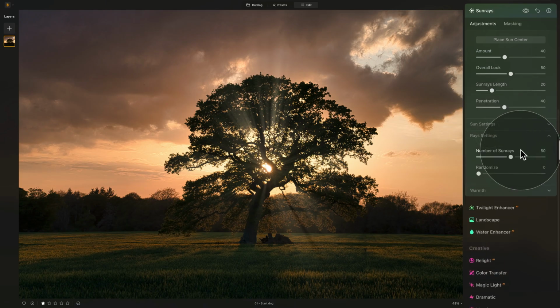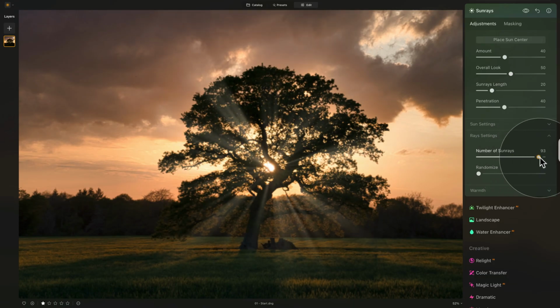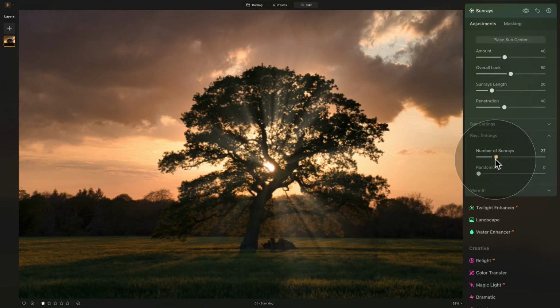Next up, it offers us adjustments to number of sunrays and randomize, and it's called rays settings. So number of sunrays, well, very simple. You can see that there is a lot already, well, 50. And by increasing the slider, we will add sunrays, and by bringing it down, we will remove them. So we'll just get a few. Anyway, I quite like the 50 on this, so we'll do that.